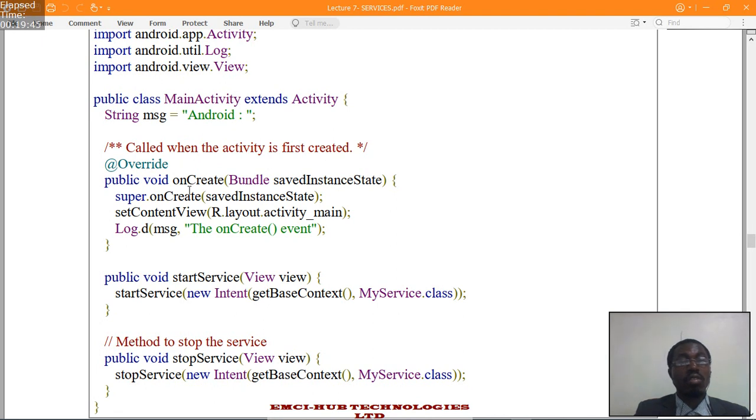It's called when first created. So the onCreate method is called, then you are setting the content view to the activity_main that you had launched, so that it looks at what design you have implemented there.